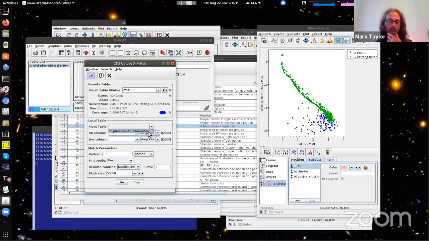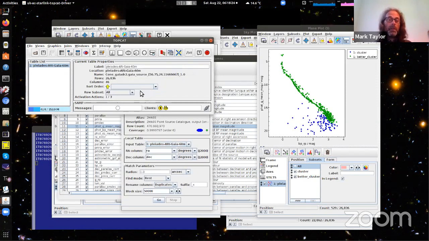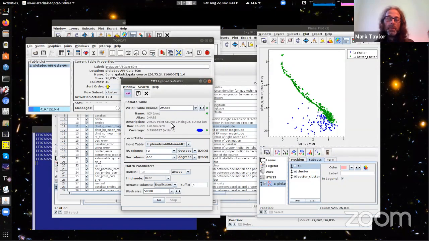Then I say which of my data I want to send to it. Oh, actually, one thing I'll do before that, I'm not going to send it all the objects because I'm only interested in the cluster objects. So I'll set the current row subset, the row subset in the main TopCat window, to cluster. I should maybe set it to beta cluster, but I'm not because I haven't tested that. So now when I send this data up to the cross-match service, it won't send all those rows. It will just send the ones that I'm interested in. So again, I tell it what are the sky position columns and how far away I'm prepared to accept 2MASS objects from each individual Gaia object that I send, and then hit the button.